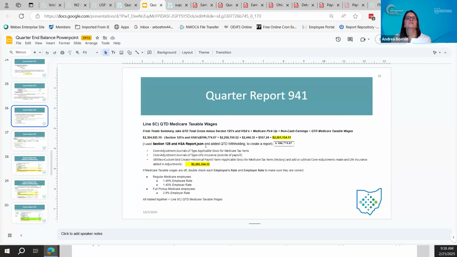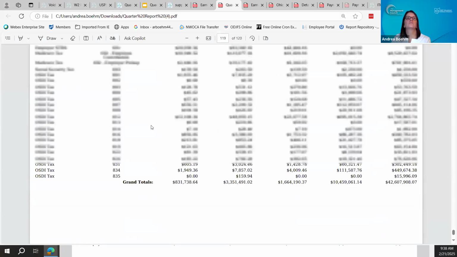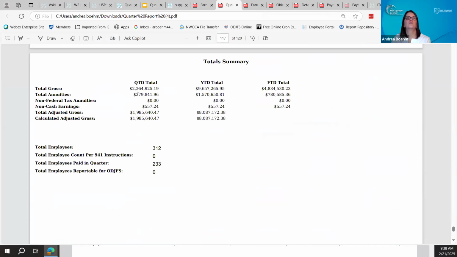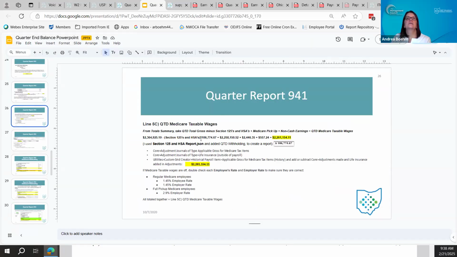The next thing is the line 5C, quarter to date Medicare taxable wages. So from the total summary, again, we're going to take that quarter to date total gross right here. And we're going to minus the section 125 and HSAs, because those are not in the wages.